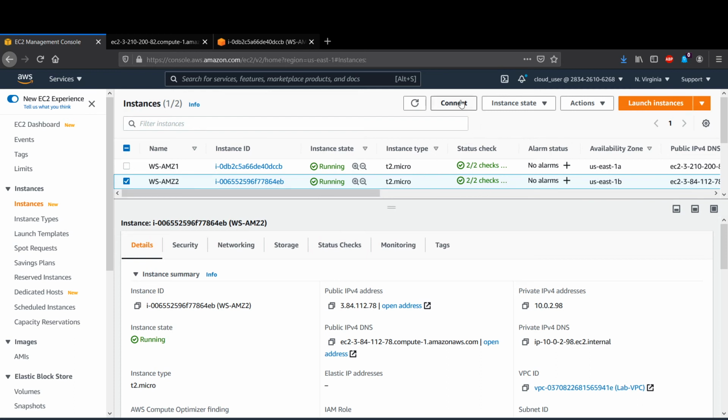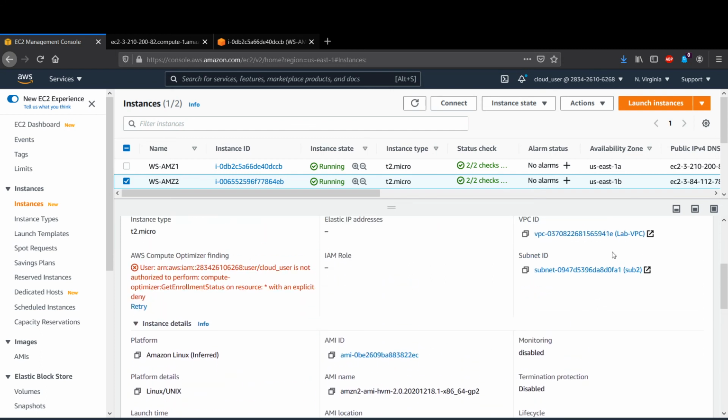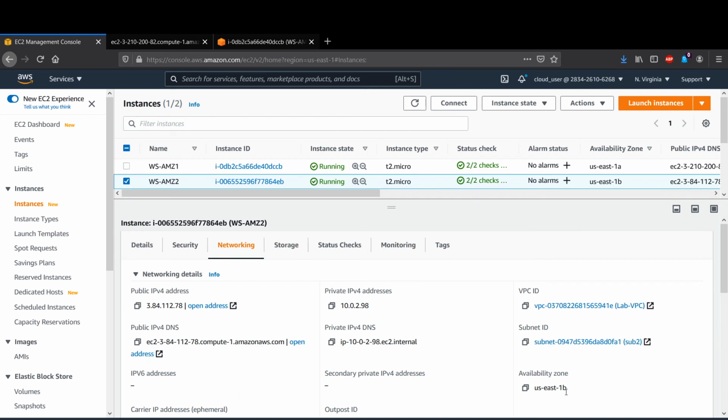All right, so let's connect to this one, and this one has an IP of 10.0.2.98, and we see that our VPC did provision a DNS for it, public and private. We see that it is connected to the subnet 2. And then let's go ahead and make sure that it's connected to the East 1B, and it did. So everything looks good. So now let's go ahead and try connecting into it.